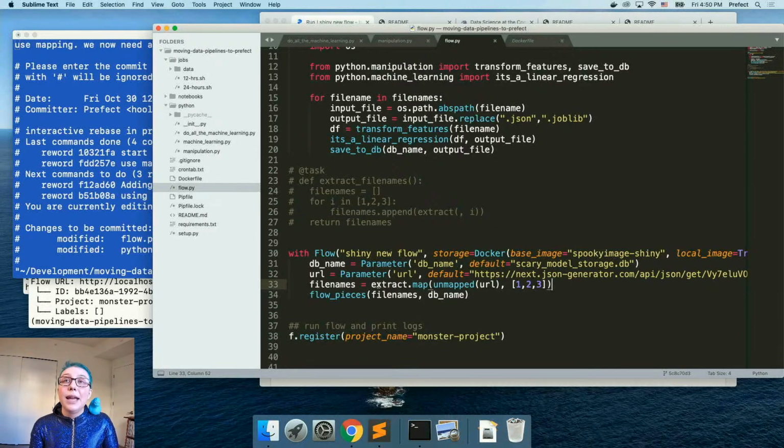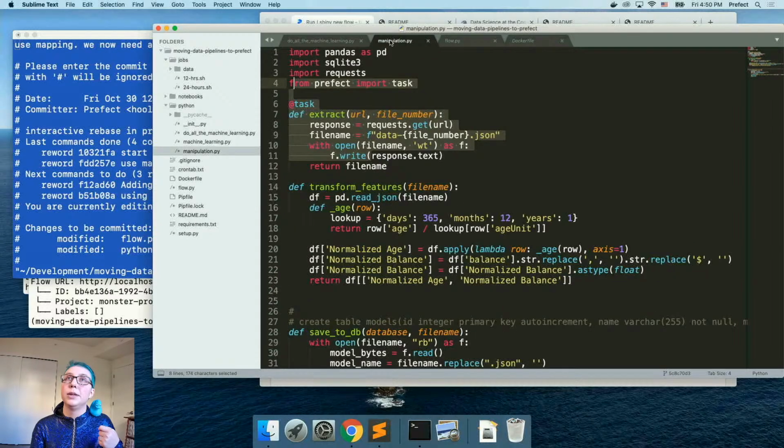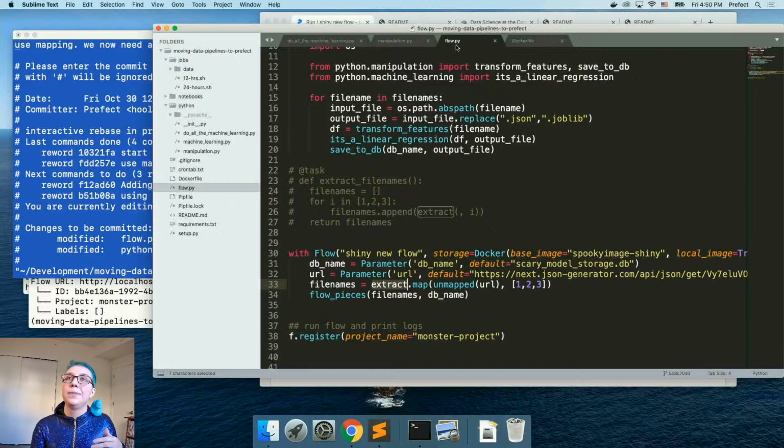So in that case, I've taken out this whole for loop iteration going on in here and stripped it down to just the pure extract function that I had before. If we go over to manipulation.py, you'll see I've thrown a task decorator on top of extract. And now I'm going to use mapping instead to map across, again kind of contrived, just my 3 numbers, right? And then I'm going to use the same URL.